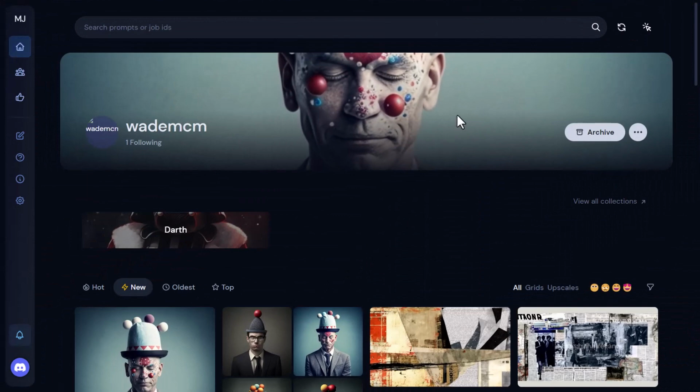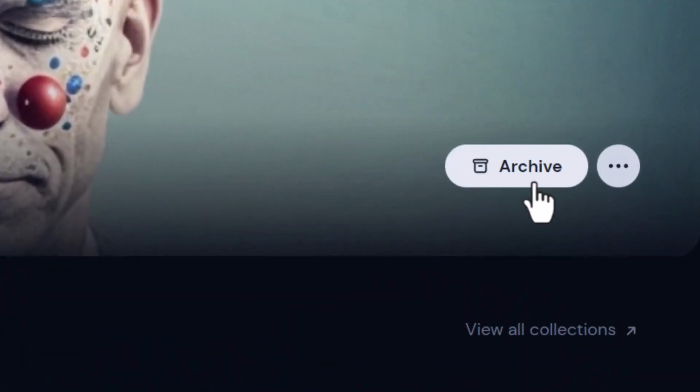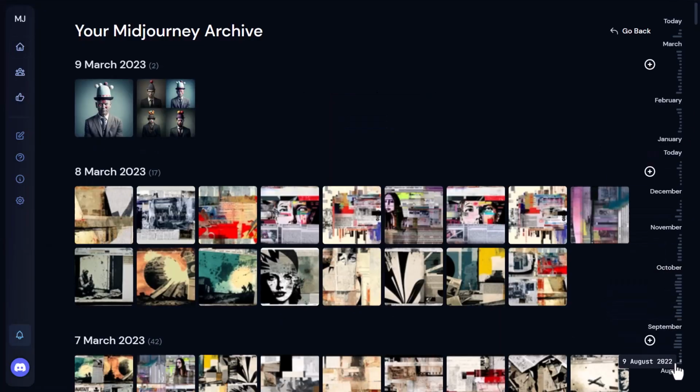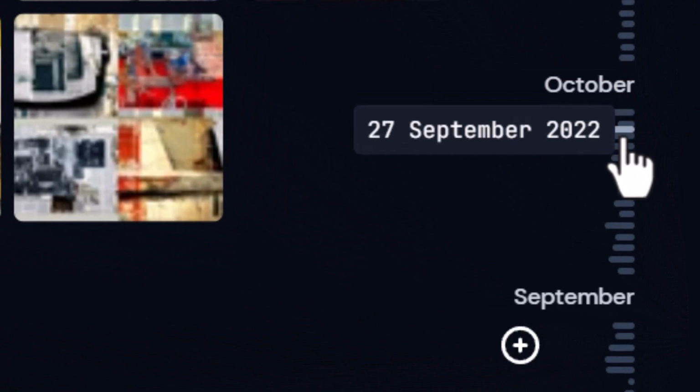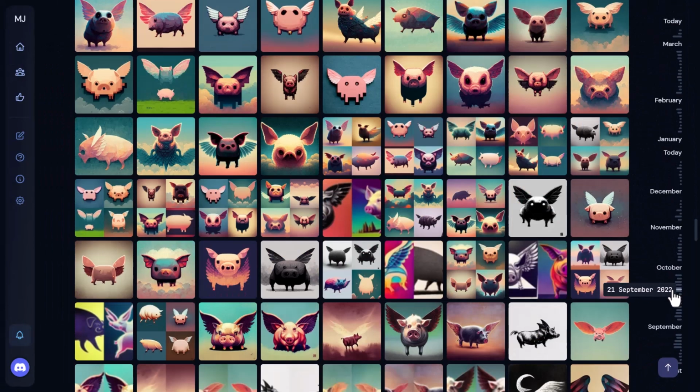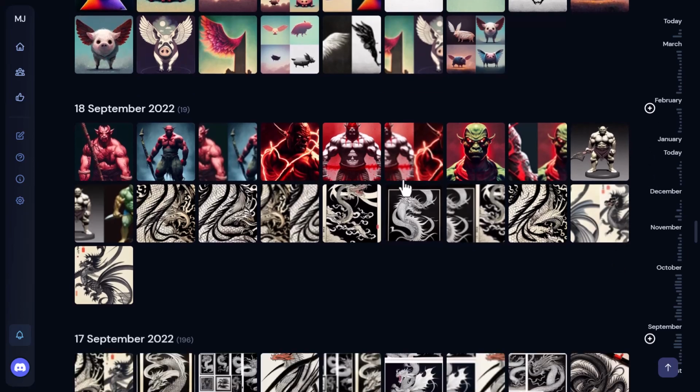But an even better way, which allows you to actually view really old generations you've made, is to log into Midjourney and go to archive. From there, you can actually choose the month you want. So let's say I want something from the 19th of September in 2022. I click on that. I can bring up any one of these images, such as this orc image.